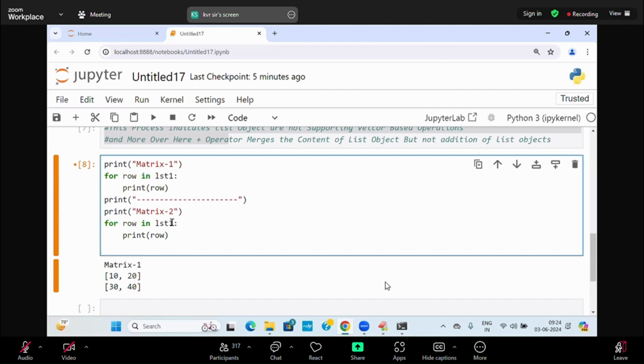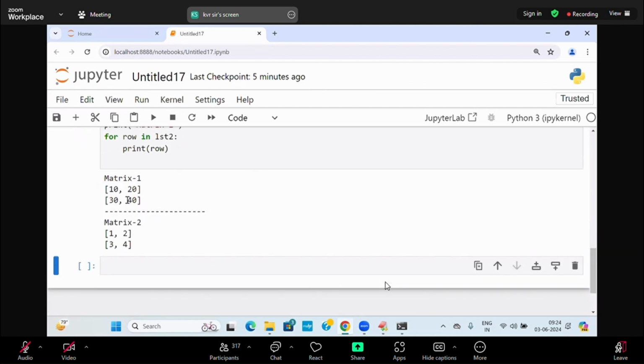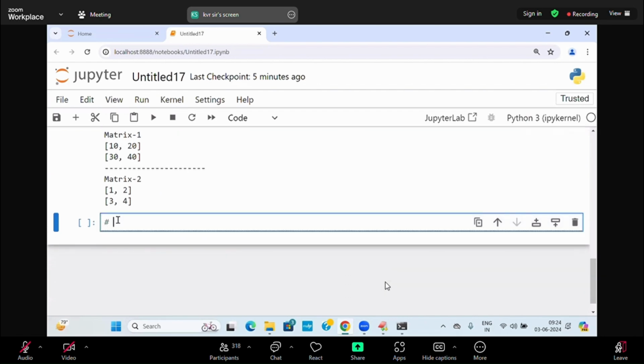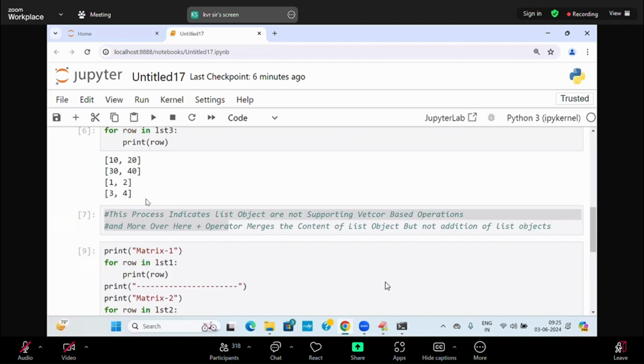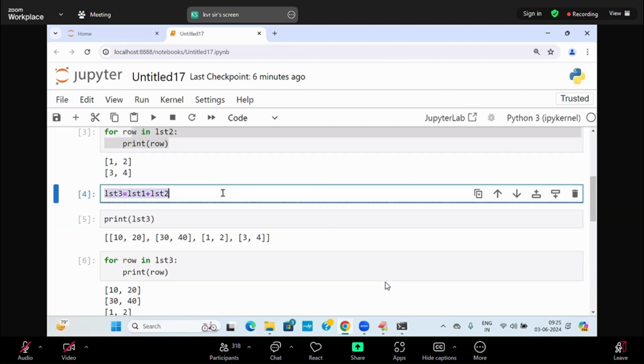Here I'm writing LST2. This is matrix 1 and matrix 2. I want the addition of matrices. So how do you do that? With Python code. Is it possible to do this, list 1 plus list 2?